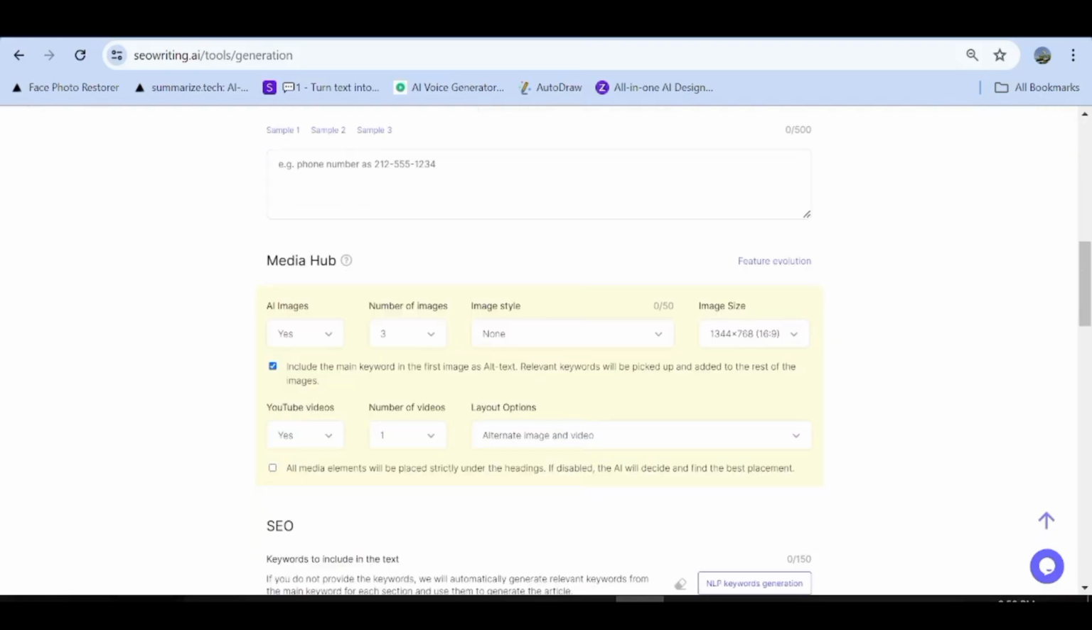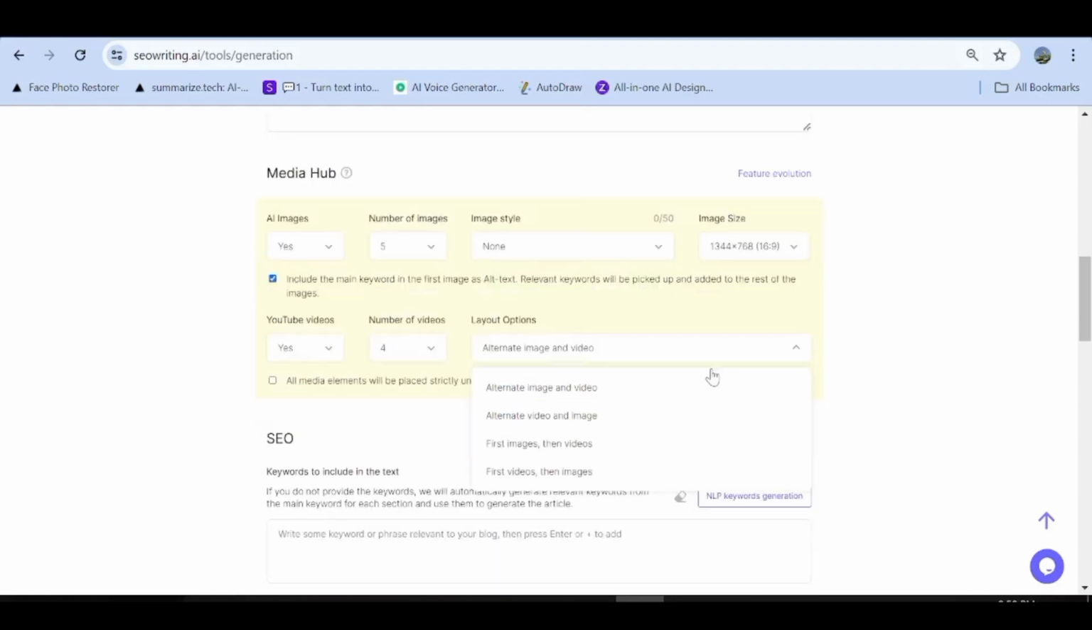So to just review some of the best features, we have the media hub. In this section, you can go ahead and choose whether you want to have AI images in your blog post as well as YouTube videos. Now, the YouTube videos are basically references. Secondly, you can go ahead and choose the number of images that you want, and you can go ahead and choose the style of image that you want. So there are all these styles that you can choose from. And other than that, you can also choose the image size. You can also choose the number of videos that you want when it comes to the YouTube videos. And you can also choose the layout, whether you want the videos first, then the images first, or you want them to alternate.